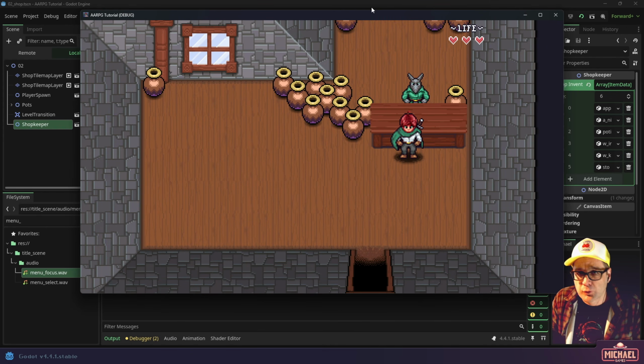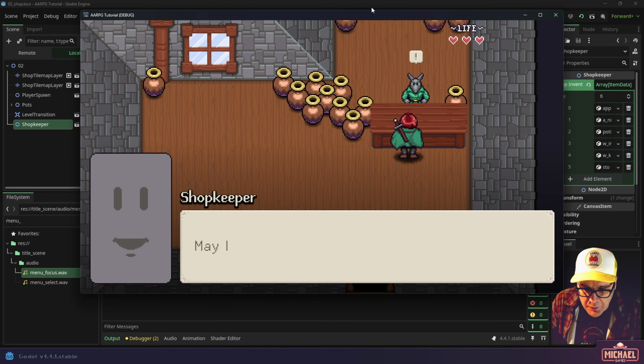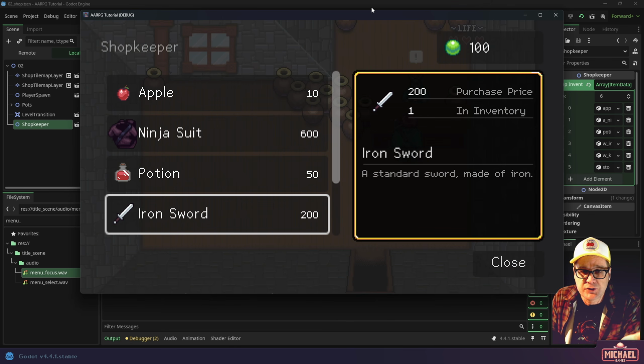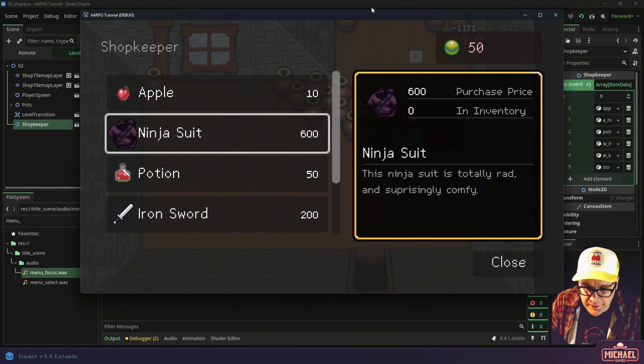In today's tutorial, we're going to put a little bow on and wrap up this inventory system by allowing the player to not only display the items that they're looking at in the shop, but even purchase and not be able to purchase an item.